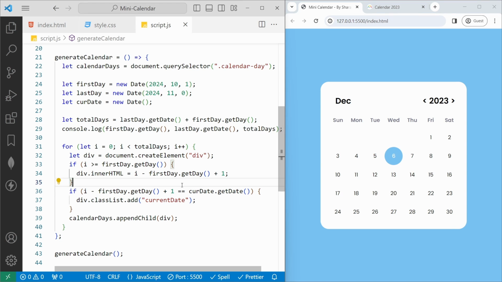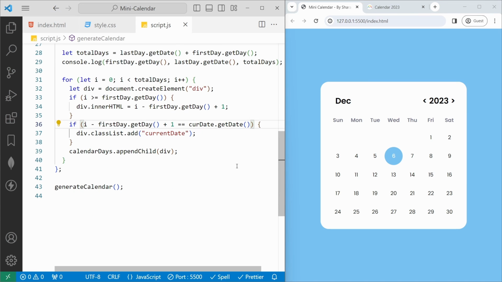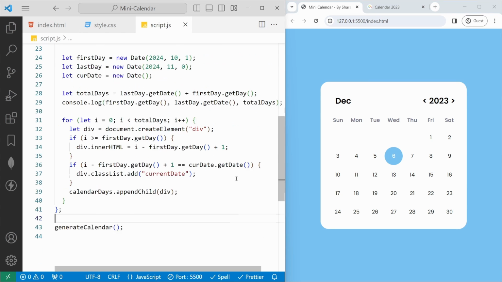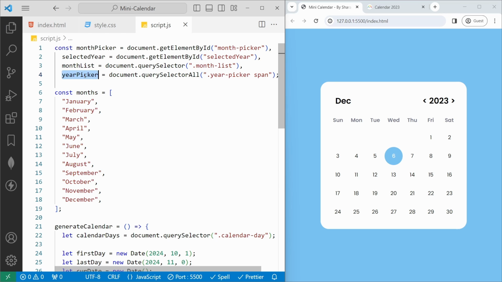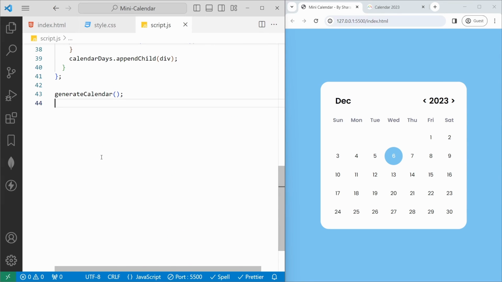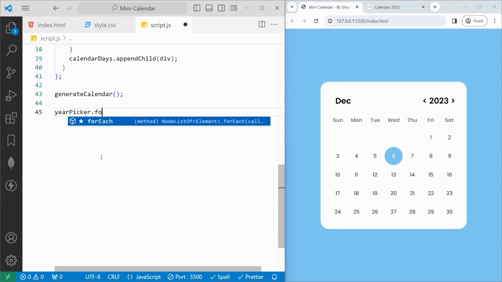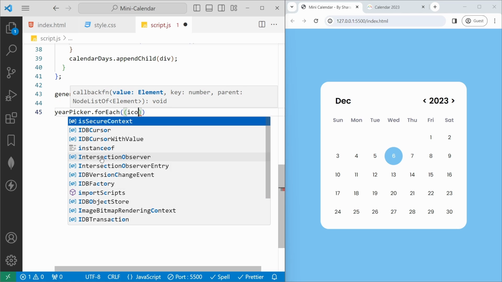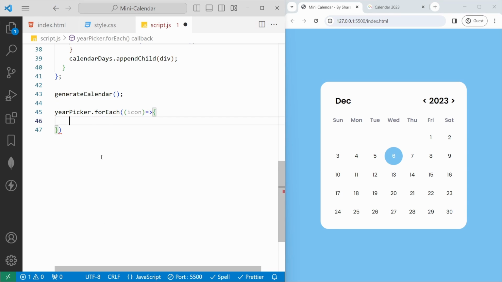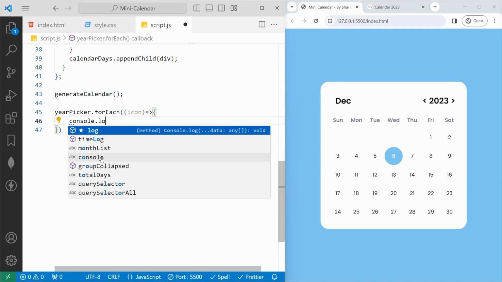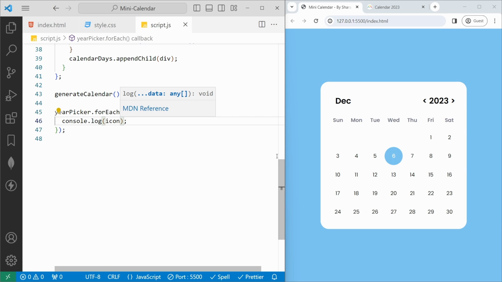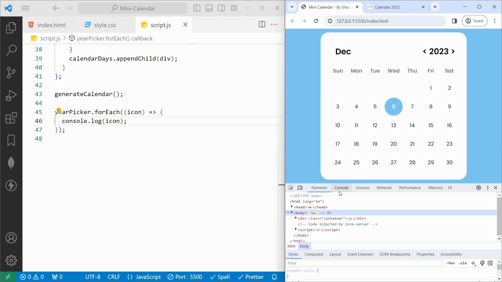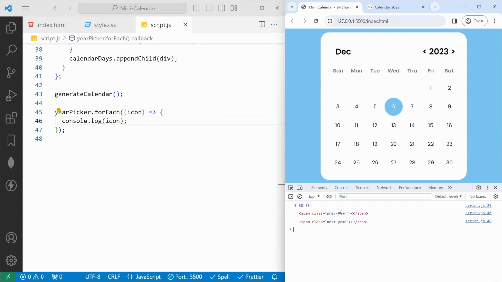So for that, first we'll fix this event to change the year. So for that, I will add the event to this. We have already added an event picker here. With the help of this eventPicker.forEach, we'll get the icon inside this, and we'll add console.log of icon. If I save, hit F12, now I'll get these two icons. With the help of these two icons, we are going to increase and decrease the year.